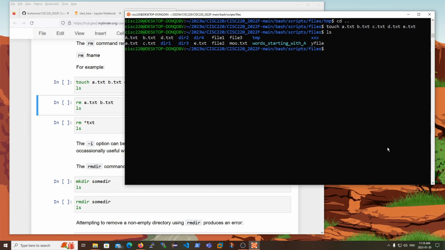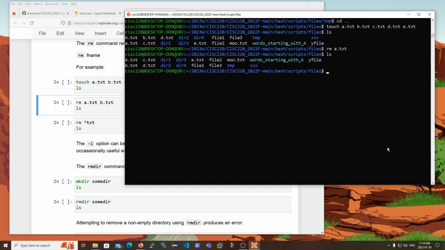Now I'm going to remove. We can remove a single file like that, and notice a.text is gone. I can remove more than one file, so b.text and c.text. And I can use the wildcard, or pattern matching, or globbing, to remove multiple files as well. I'm not going to use this command here because this deletes the file big a.text, which I want.